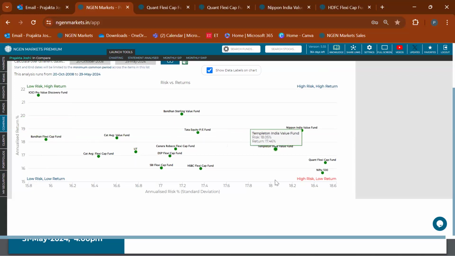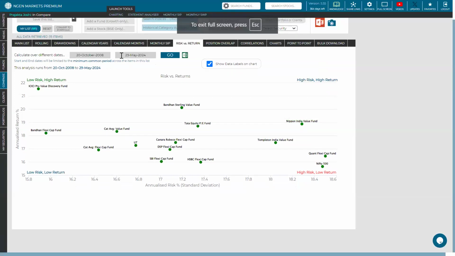On the x axis, we measure annualized risk, which is to say that we calculate the standard deviation of each of these funds that we have considered. And of course, these are always annualized. On the y axis, we have annualized return. So if a fund has generated higher return, it will typically be plotted at a height on this y axis. On the other hand, if it has generated a lower return, it will be plotted on the lower end of the y axis. If a fund has a higher risk, it will be plotted on the extreme right hand side.